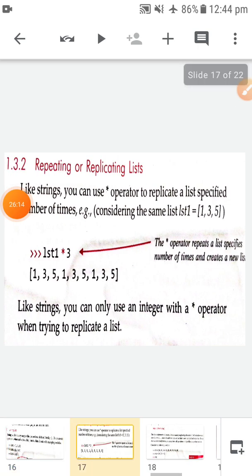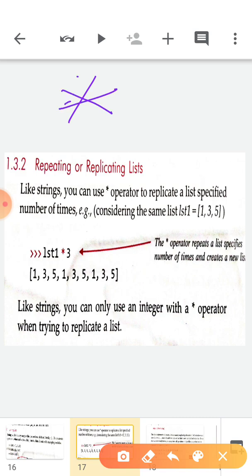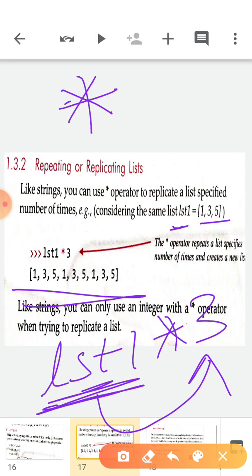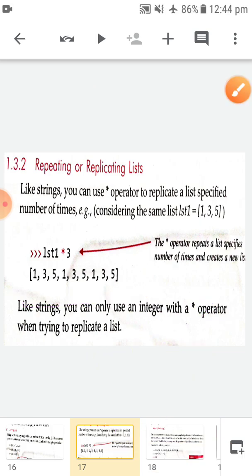Now another topic is repeating or replicating a list. Like we have the multiplication operator, the replication operator, in strings. So how does it behave in a string? It will replicate things. So suppose you have maintained list 1 containing 1, 3, 5. If you write list 1 into 3, it means this particular list is going to be repeated 3 times. So you get the same output like we have in the string.